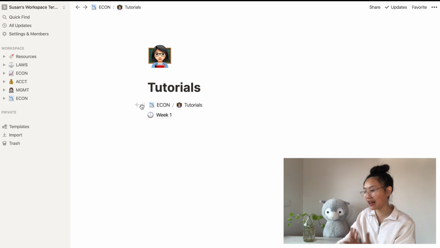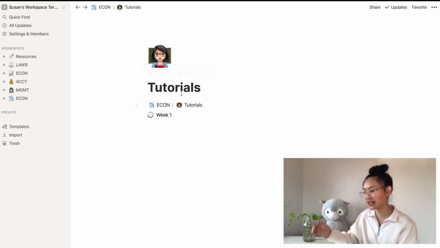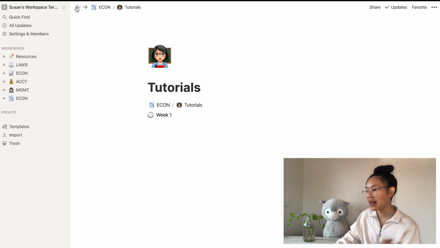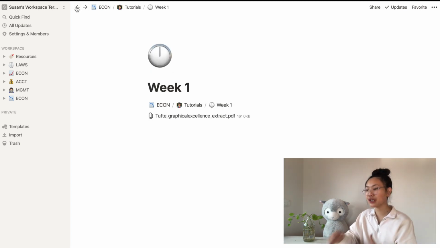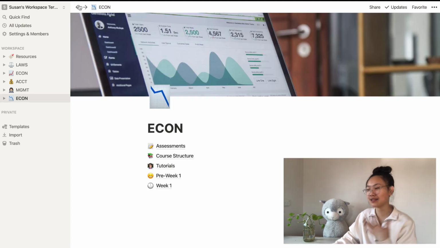So as you can see, I've got my breadcrumb here. I click into week one and it just adds the breadcrumbs. So I can see that this is in econ tutorials. And if I want to jump back in tutorials, I can just click tutorials, or you can use these arrows to go back and forth. So it really is like a website, but it's your personal website that no one can access unless you share it, of course.